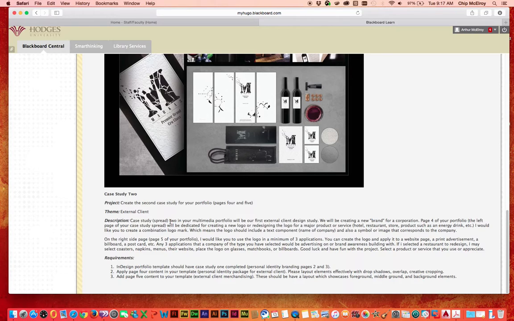Page 4 of your portfolio, the left page of the spread, will be dedicated to creating a new logo or redesigning the logo for a major product or service, hotel, restaurant, store, things like energy drinks. I'd like you to create a combination mark, which means the logo should include a text component, name of the company, and also a symbol.